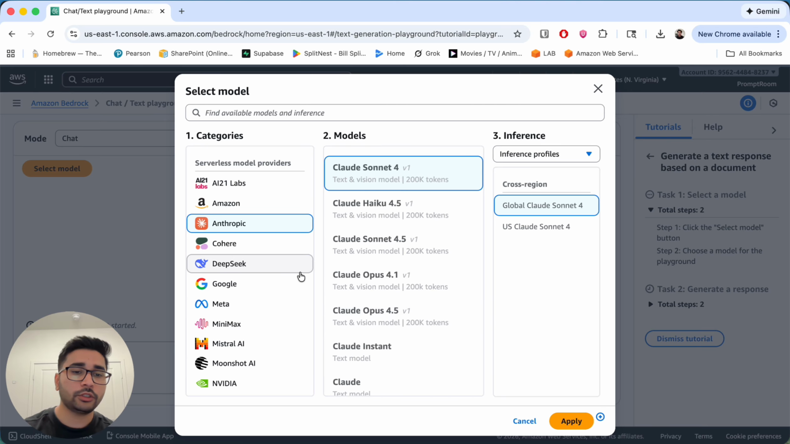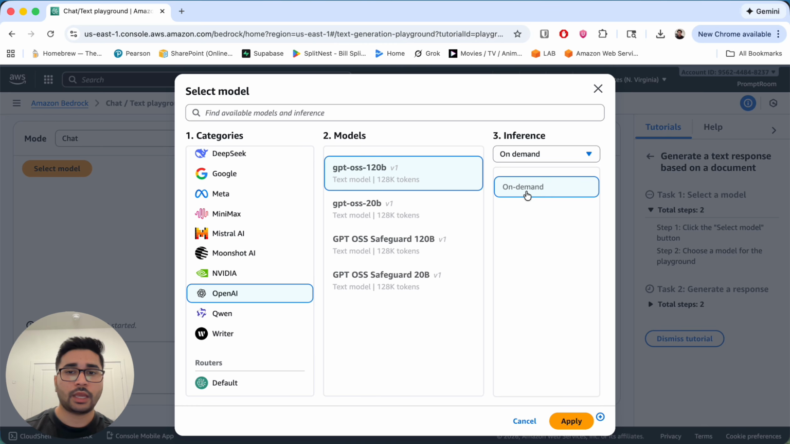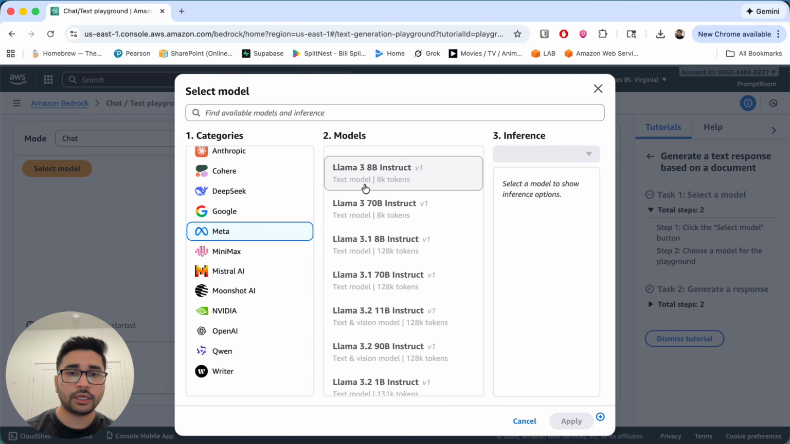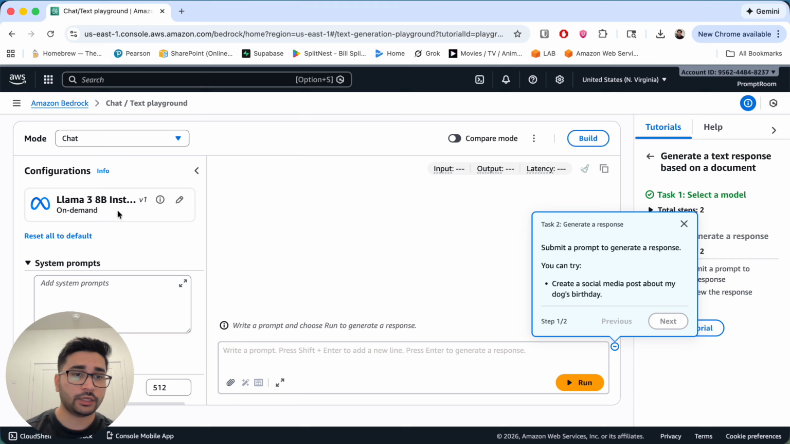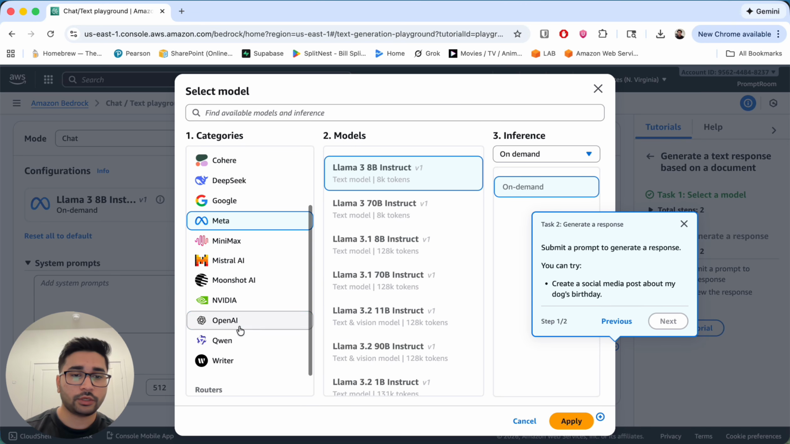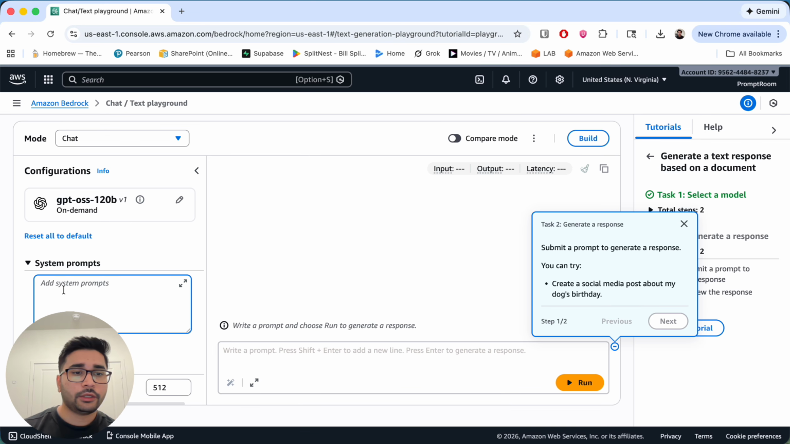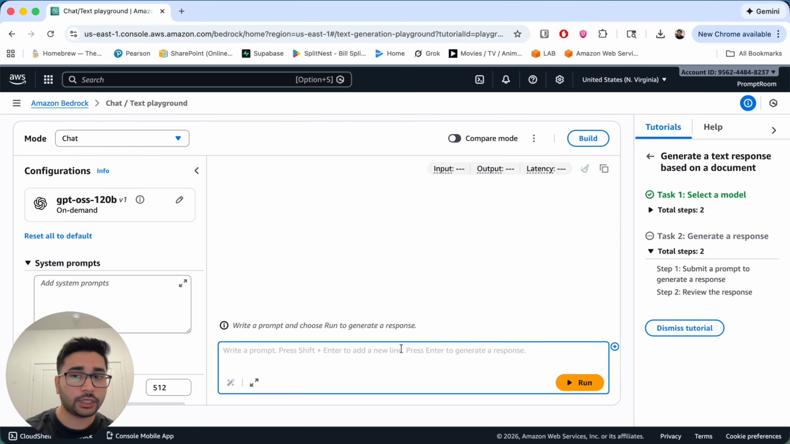But we should be able to use some open source models, and since it's on demand, we should be able to use it. There are some others, like Llama 3. This is on demand. We should be able to use this one as well. So I'll select that, or actually we'll select OpenAI, and here you can give it some system prompt. The system prompt is something you give to the model to tell how you want the model to interact. That's fine. We're not going to do it in this video. And our first task is completed.